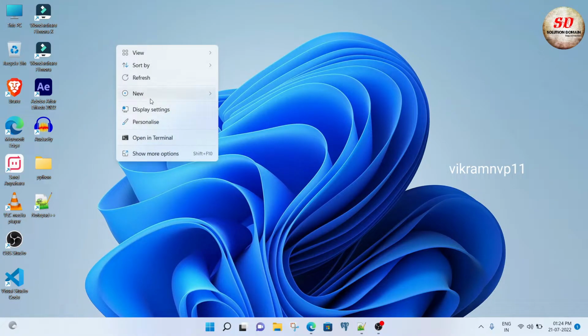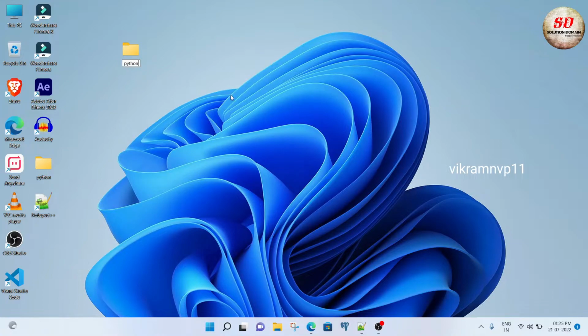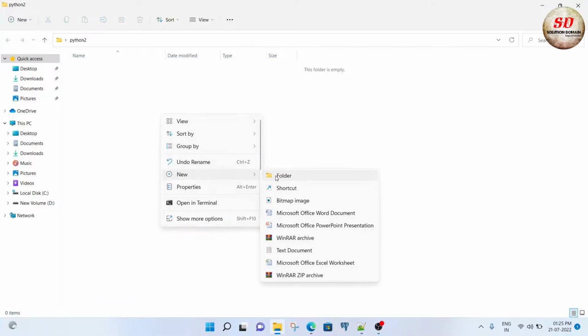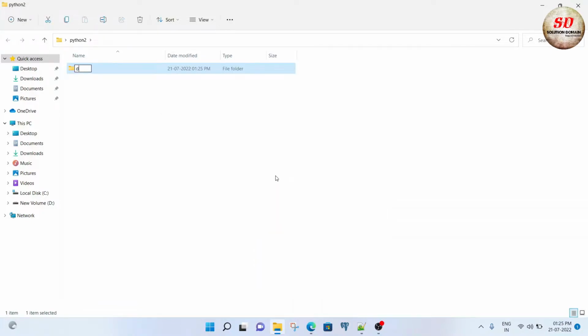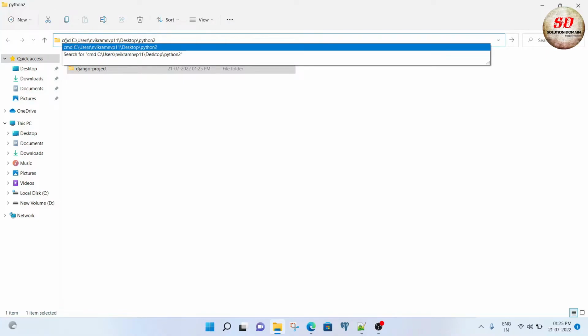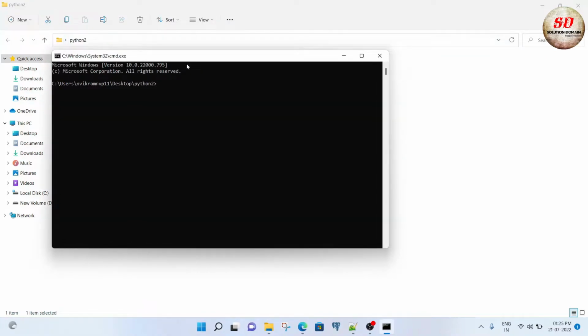Right click on the desktop, create a new folder and give a name to it. I'm going to give it as Python 2. Open that folder. Again create another folder and rename it as you wish, but I'm going to name it as Django project. Next click on this address bar, type cmd, give a single space and hit enter. This will open command prompt.